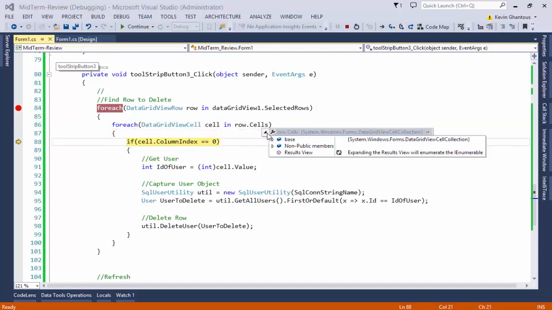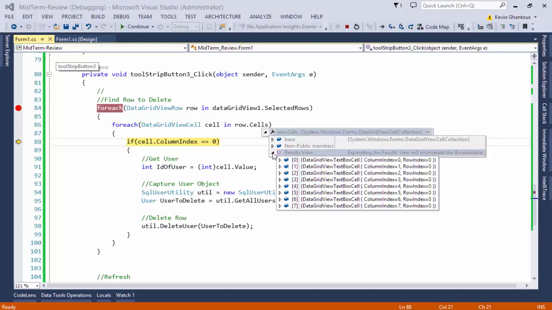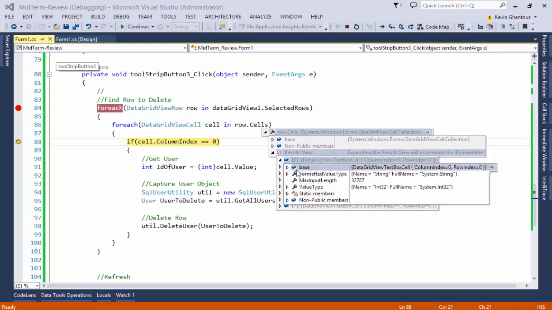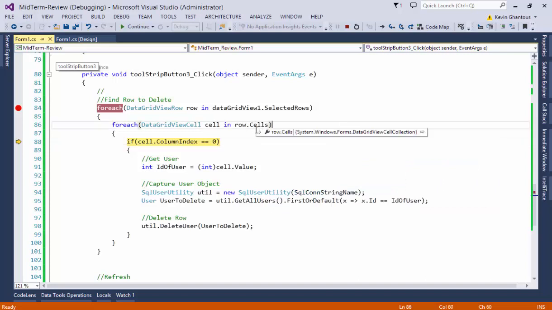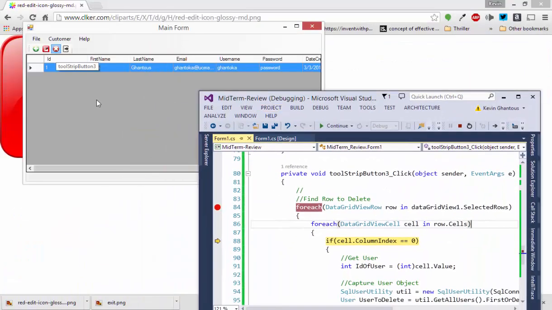So by looking at the cells, each cell has a formatted value type and a value type. The value type is the actual value. In this case, it's the primary key for that user. It's the ID field in this case. And I'm looking at it based on this column index, because I know, if I can get back to my grid, I can't. Well, I kind of can. This first column is 0. That's my ID field.